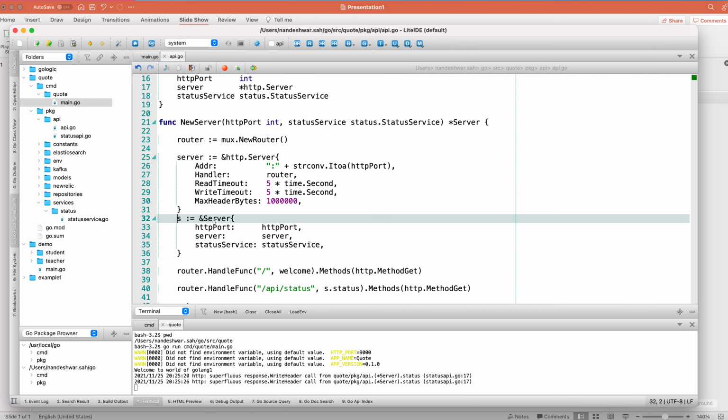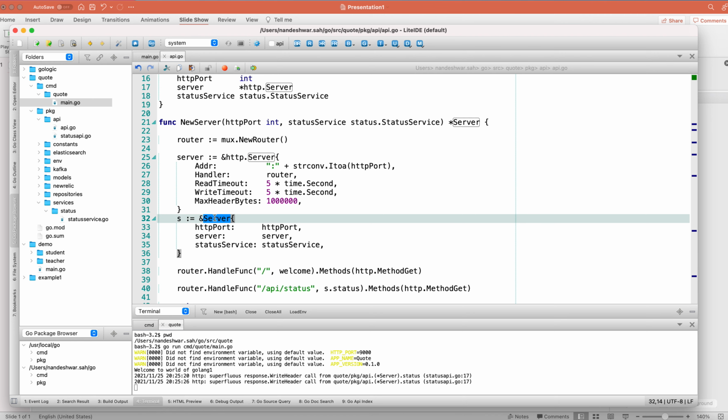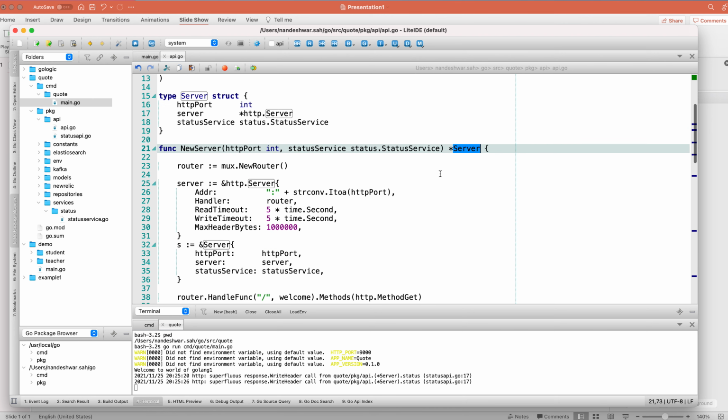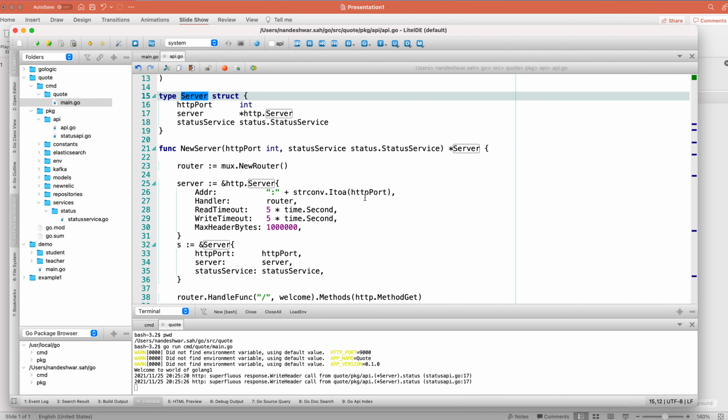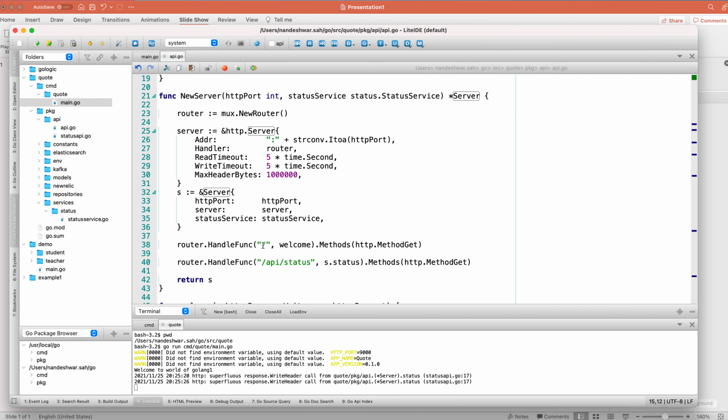So this is the data we got in this server here, and then we are returning that object, the server. So see here, we're returning the server. All this information we are returning there, and we are also binding the URL with the actual function here.